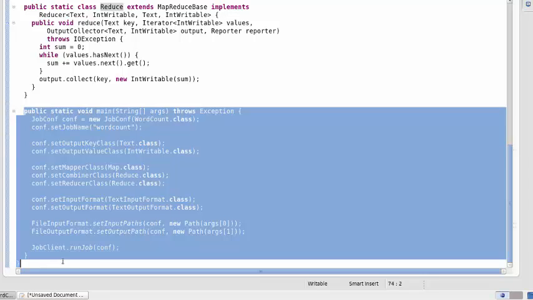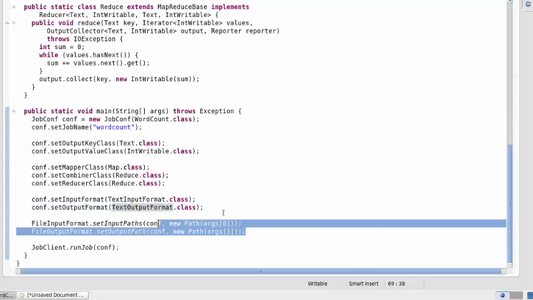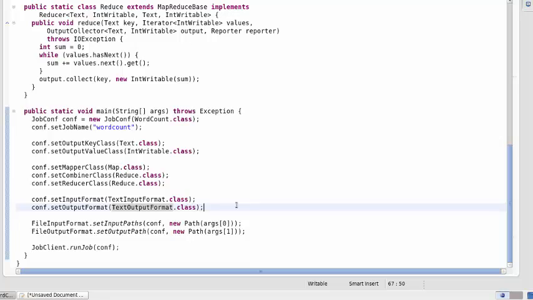So the selected part is the driver, which is where the mapper and the reducer are called. The specific input format is specified along with the output format, and the various input paths are also specified here, like the input and output paths.